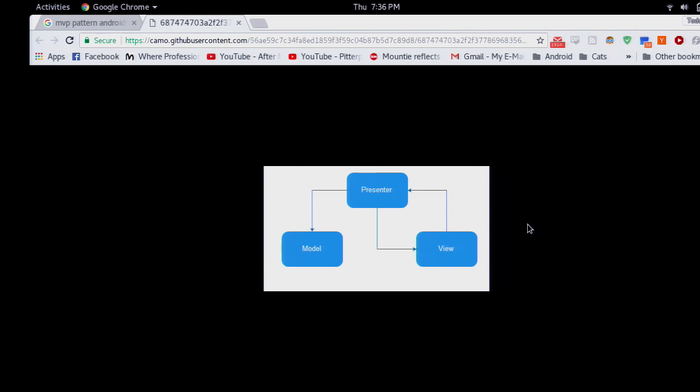When your first activity fires up, it loads all the view objects. The view tells the presenter, do your thing. If the presenter has to query data from, say, a REST interface, it goes to the model. What does the REST interface look like? The presenter doesn't know. It says to the model, get me the data from the REST interface. The model knows how to talk to the REST interface and how to structure it, and hands it off to the presenter. The presenter then takes the data it's collected and feeds it back to the view.